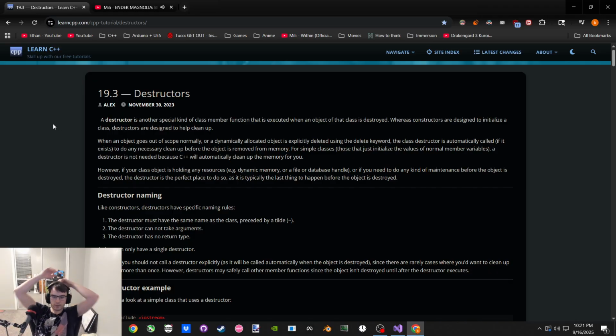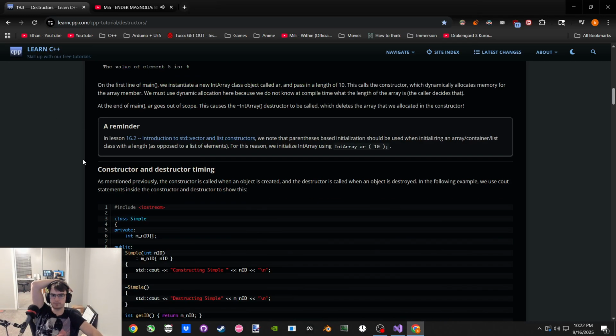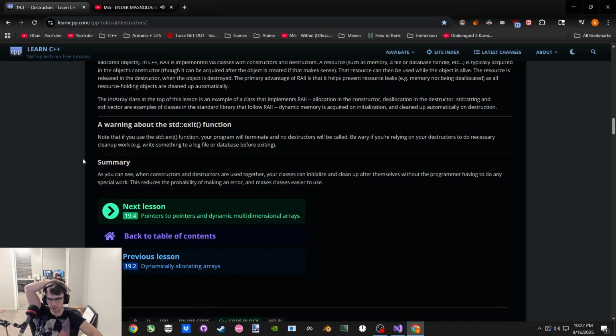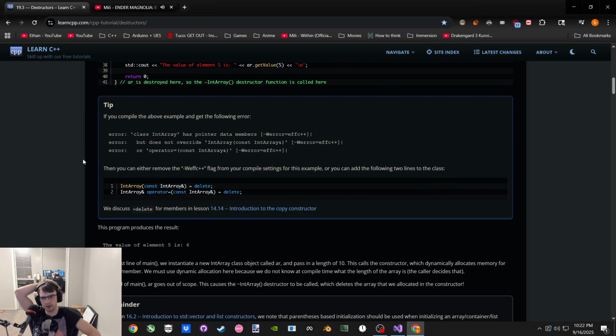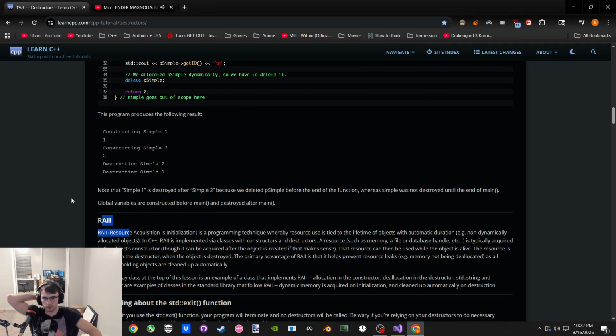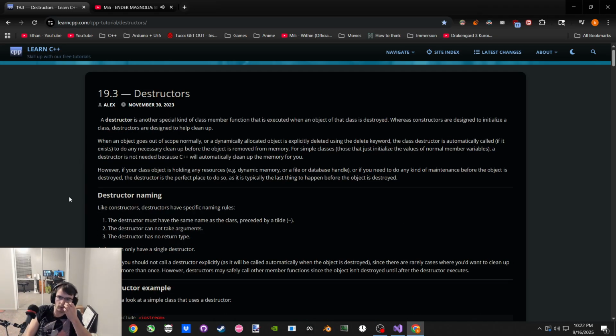Constructors. Huh? We're gonna use them properly to free memory? Here's the point. Shit. Oh, it's not even long. It's just a lot of shit in the end. Not even a quiz. Ooh, RAII. We learned RAII. Nice. See, resource allocation is initialization. That means something.